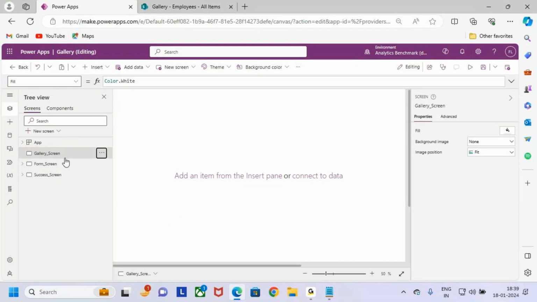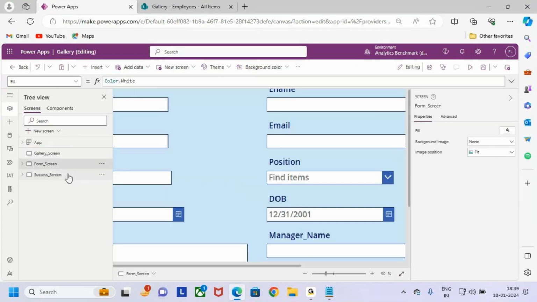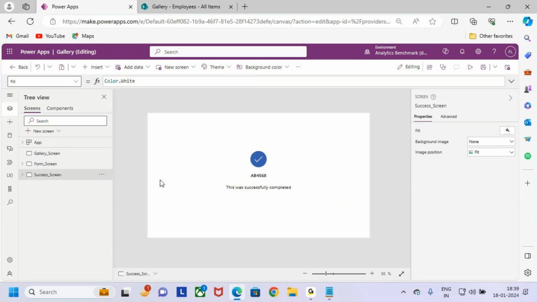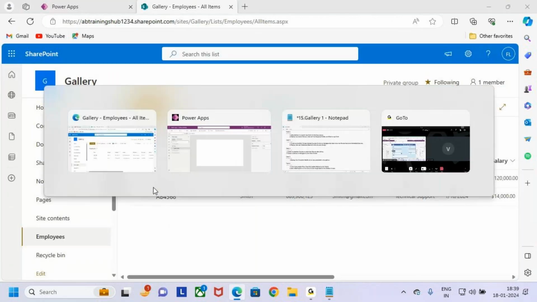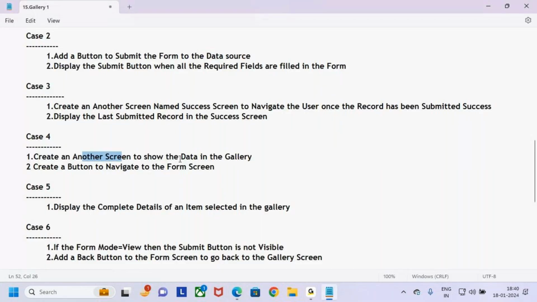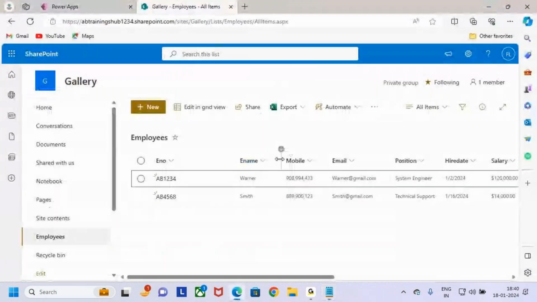Gallery screen. Second screen is what? Form screen. And third one is what? Success screen. These are the 3 screens. Now go to the gallery screen. Now what he is telling here is create another screen to display the data in the gallery. So this is the screen I am using.